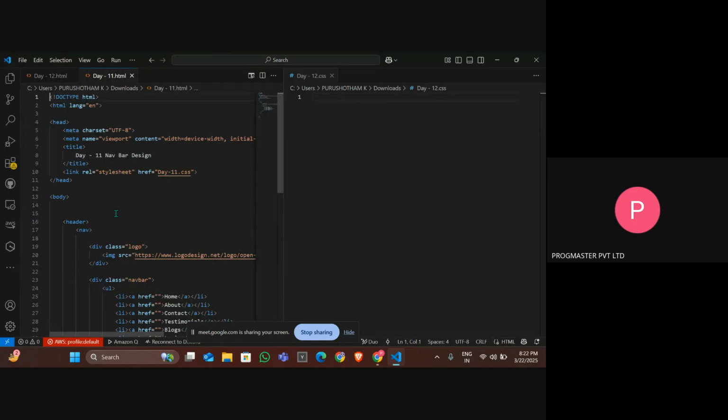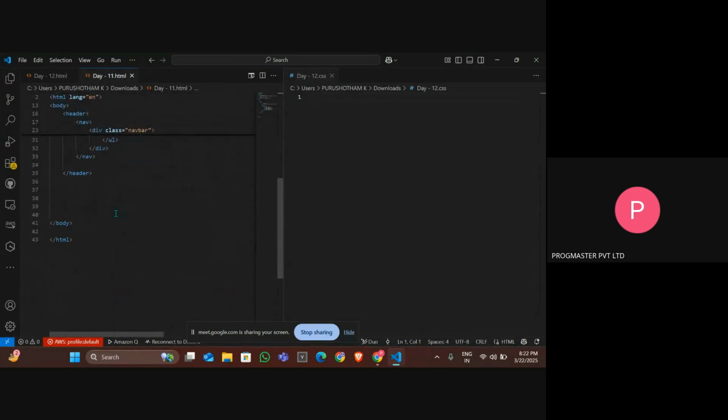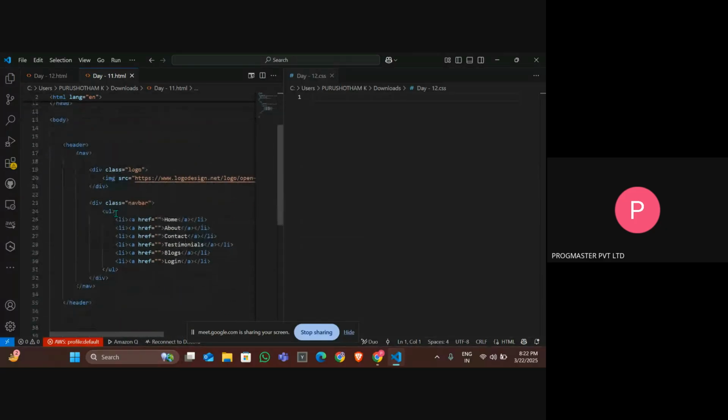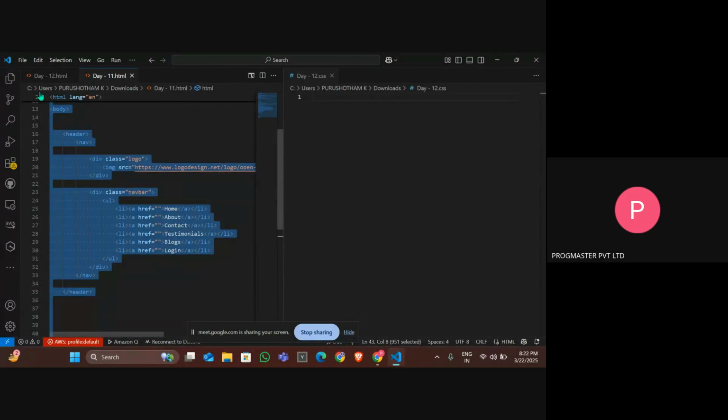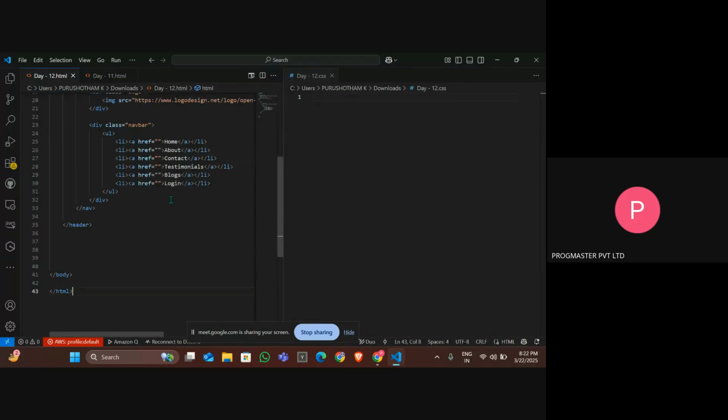a-11.css. This is the file, right? So what we can do is simply copy paste the entire file. Copy paste. You know how to design this, right?